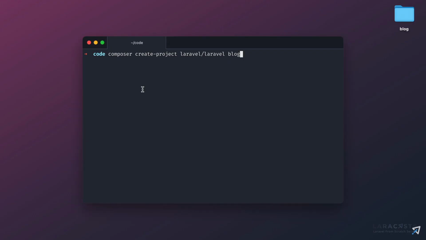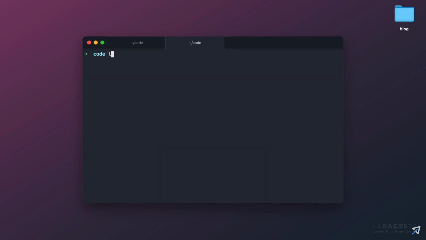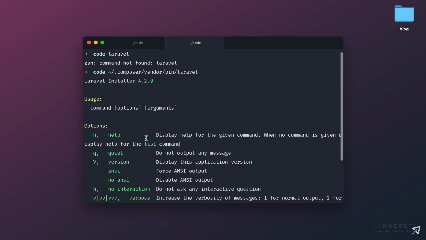All right, let's give it a shot. I will paste this in. That should then expose a Laravel CLI, but if I try it out in a new tab, it doesn't work. This is probably because my Composer global bin directory is not part of my system path, which means I'd have to do something like this. Go into my Composer directory, vendor, bin, and I'll find it there.